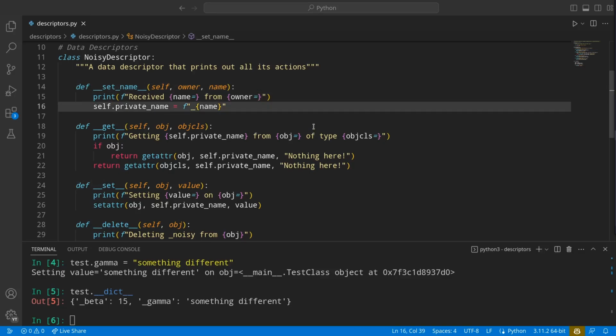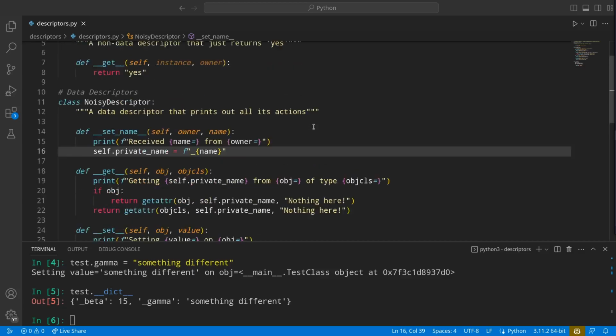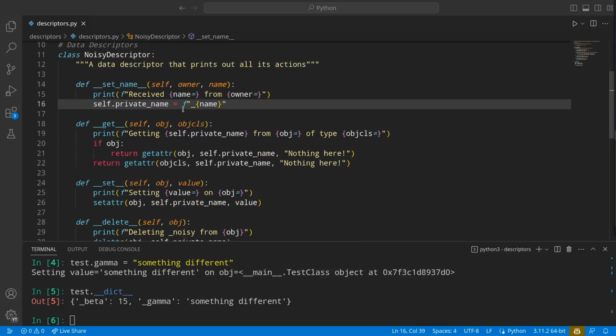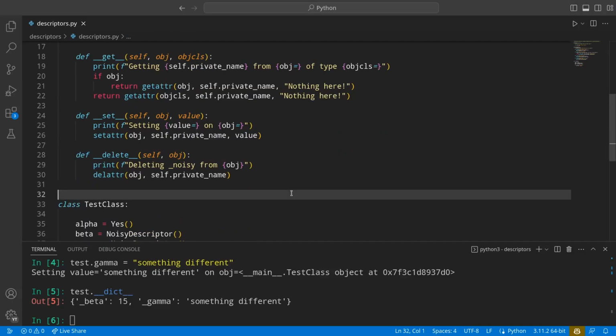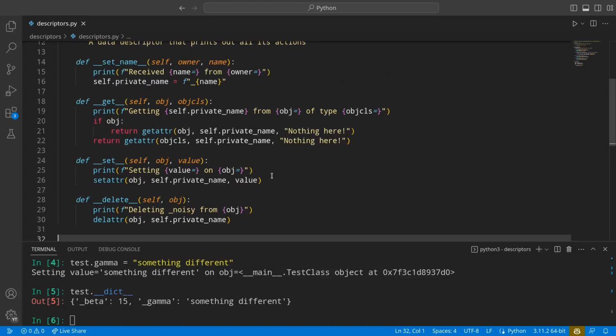All right, so that's the basics of how you define a non-data or a data descriptor. Those are effectively the basic methods that are part of the descriptor protocol. But what are some things you can do with these descriptors? Aside from just being able to print out what's going on with the descriptor, what you can actually do with them is entirely up to your imagination here. Some common examples are implementations for plugins, validation, type checking, caching, lazy loading, and a lot more.